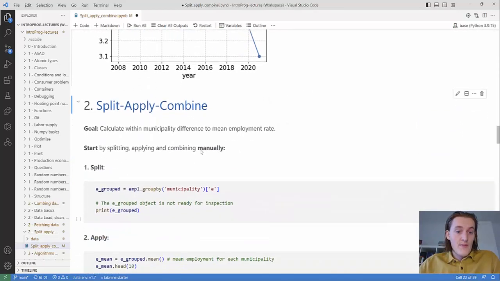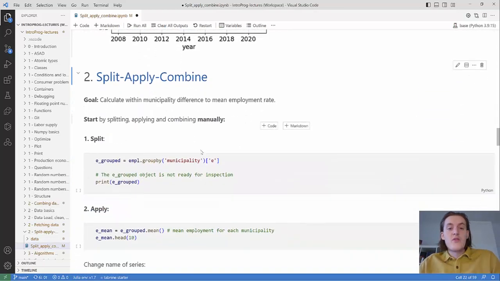This is splitting, applying, and combining, but now we're going to do it in a more ordered and structured way. So our goal is to calculate within-municipality differences to mean employment rate.